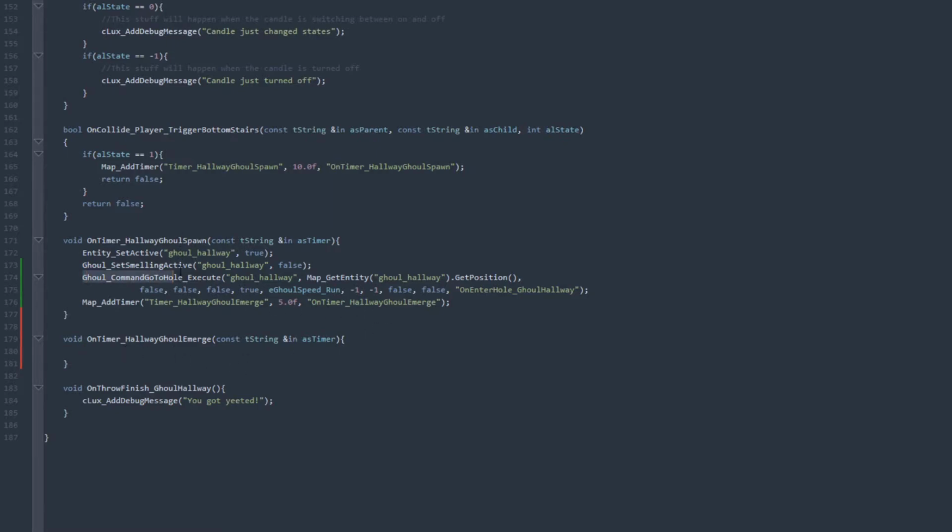We will instruct the ghoul to go to the hole. Actually, we'll give him a little more time. We'll give him like 10 seconds just so that we know he got to the hole for sure. Actually, you know what would be good? We'll set this timer to be inside of this function right here that we have, the on enter ghoul hallway. So let's just put this on hold for a moment here.